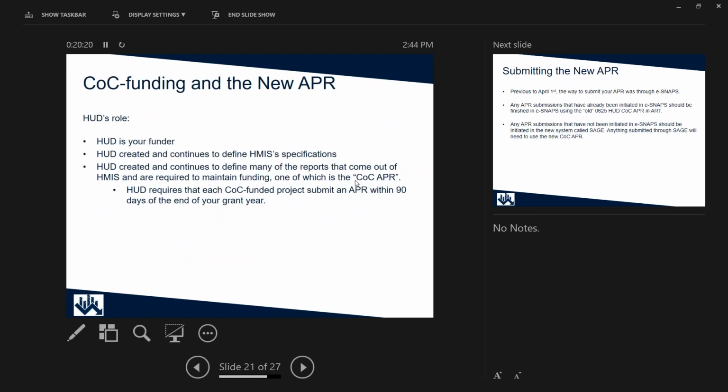So just to talk a bit about the funding and HUD's role in all of this. If you're CoC funded, that means that HUD is one of your funders, probably. And so HUD has created and continues to define HMIS's specifications, right? They invented HMIS. They continue to define what it is and what we're supposed to collect, even with the federal partners. Everything comes through HUD, even if it's been decided upon between HUD and the VA or HUD and HHS or whatever it is. So that all comes from HUD.